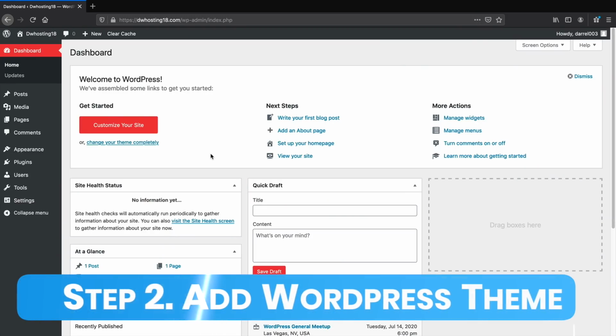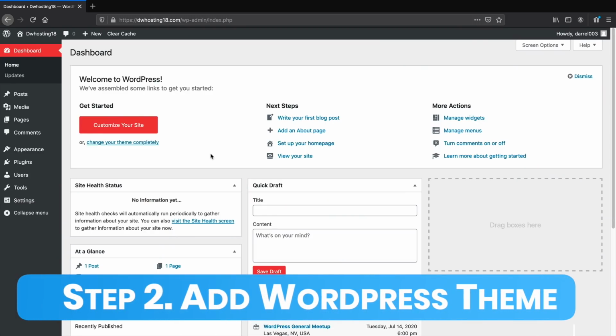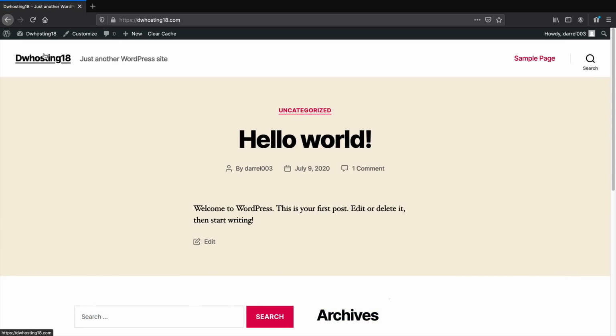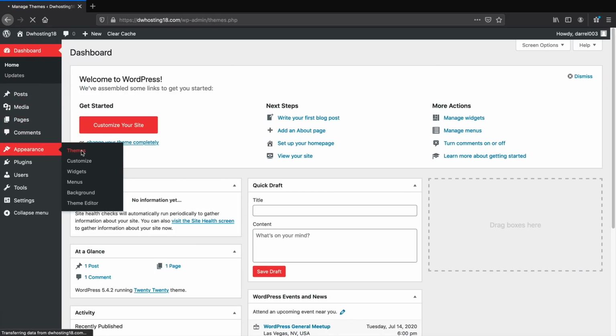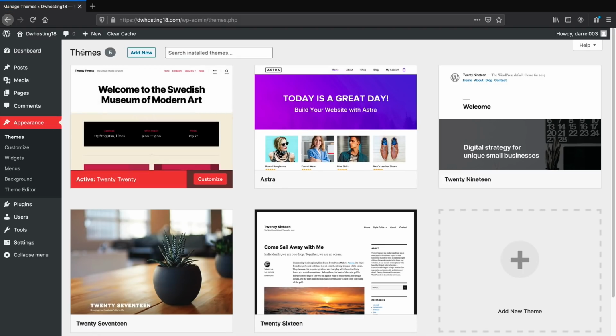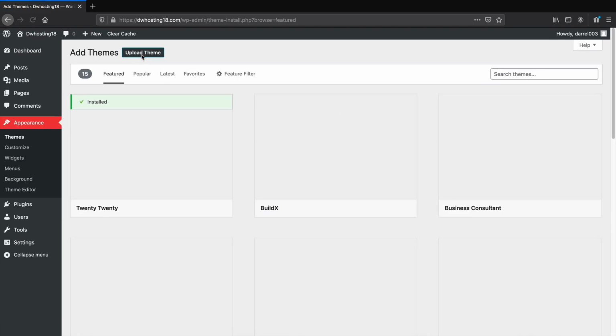Okay, so in this next step, I'm going to show you how to import the theme and make the site look like a real website. Because right now, the site just looks plain, it looks boring. So let's go ahead and fix that. On the left side, under Appearance, you'll click on Themes. Under the Themes, you'll click on Add New.